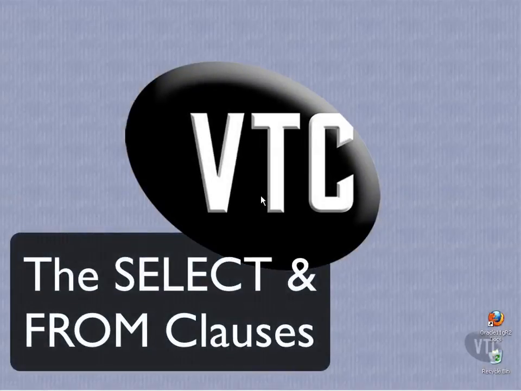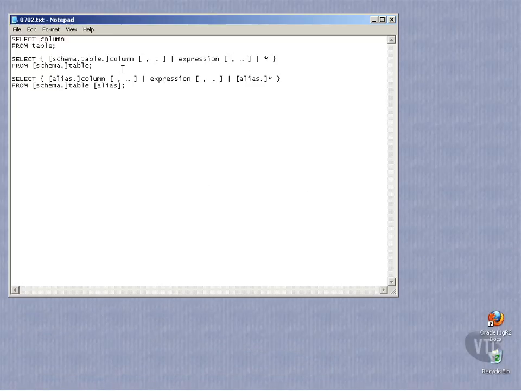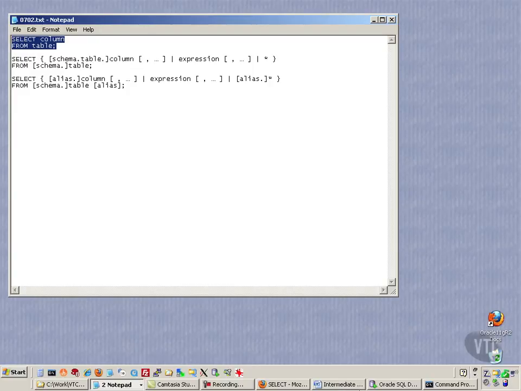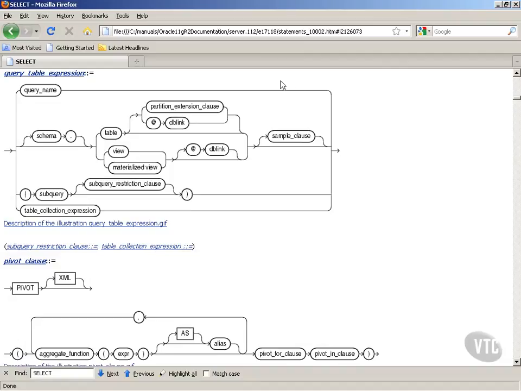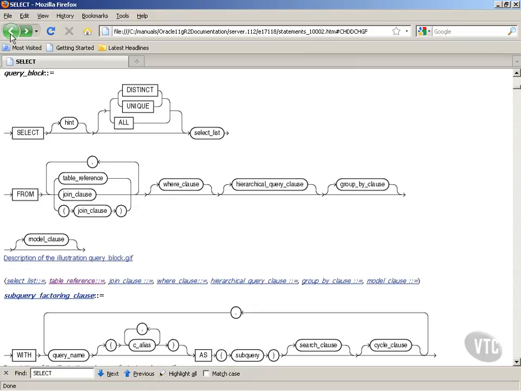So now let's go and look at the select statement and the from clause. And here's the script file with the basic syntax, which will be the same in the manuals, except that it's slightly easier to understand in this case. Let's click the back button until we get back to the basic select statement.